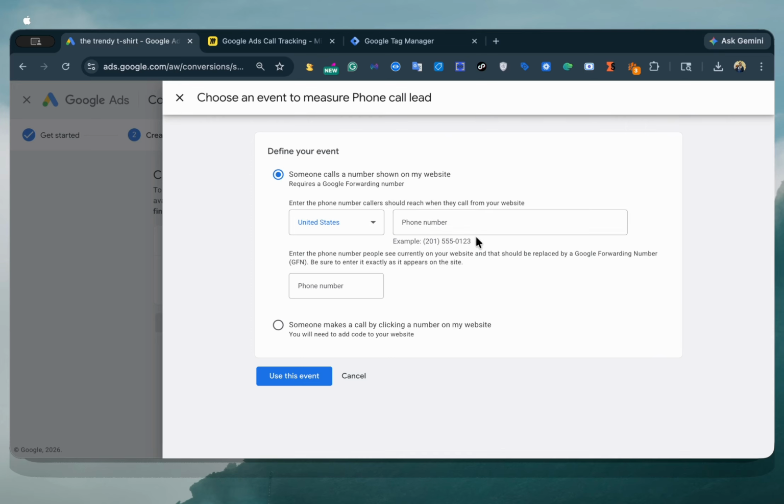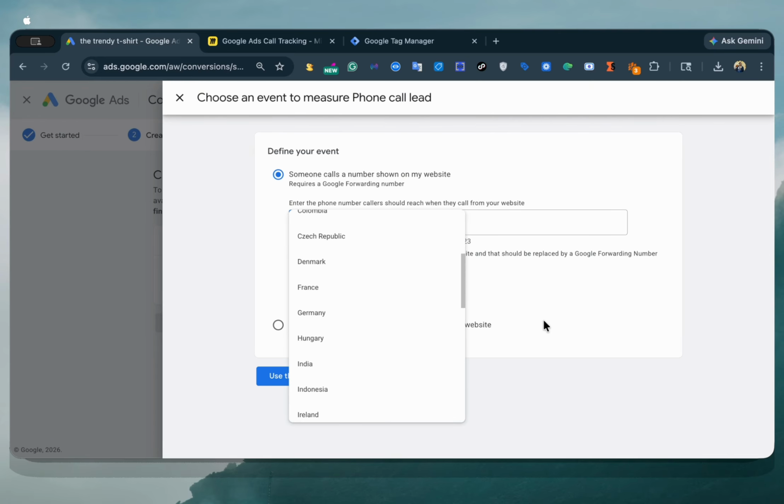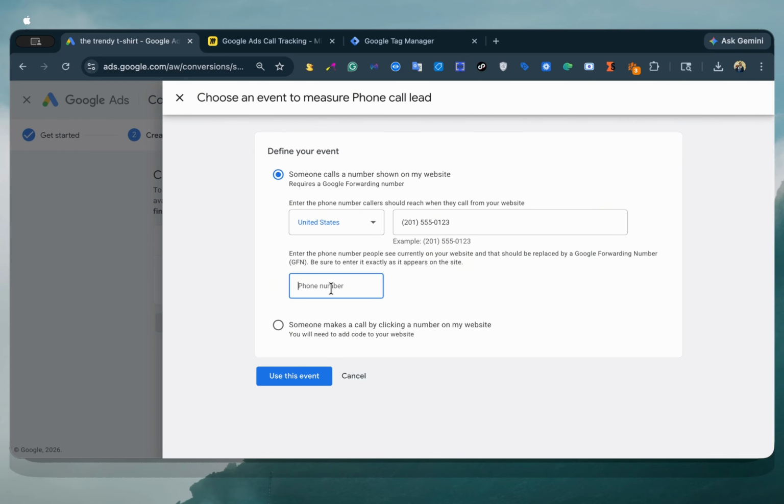You have to use a Google forwarding phone number to work with this. So you have to type the phone number of your business, where the users will reach whenever they click on your number. For now I keep this one as a test, and you can select the country from here. I'll keep United States, and here you have to select the phone number that appears on your website.